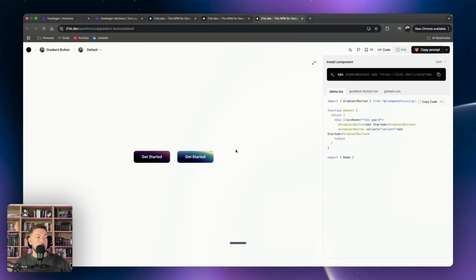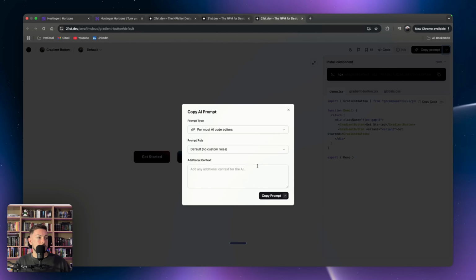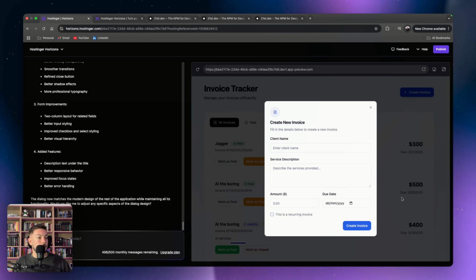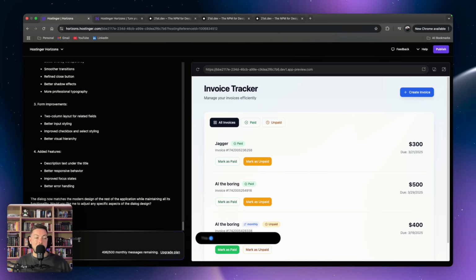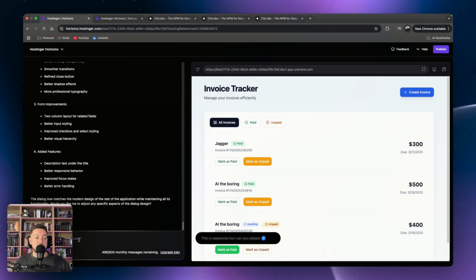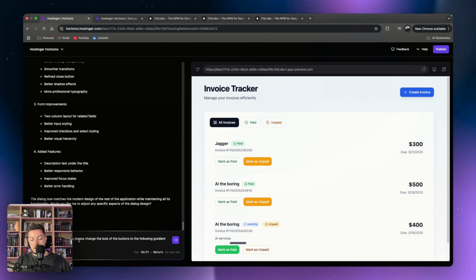I've got another thing I want to use, which is these cool little buttons that have this gradient on them. So I'm going to come through, we're going to just say copy prompt, and we're going to just copy it like that. I'm going to come back here, and I'm going to say, this is awesome, but can you please change the look of the buttons to the following gradient design, see below. Okay, we're going to add that in there.